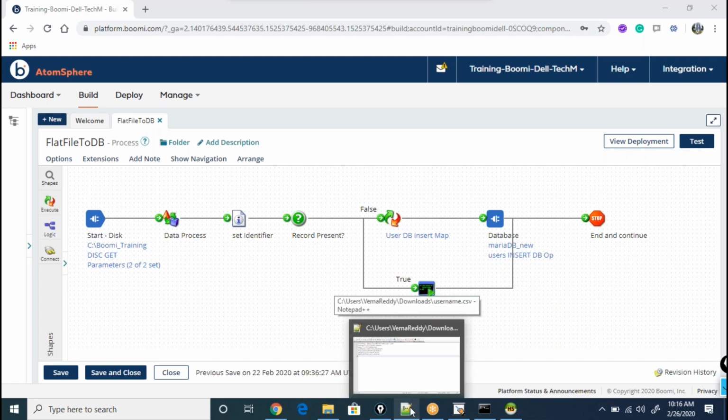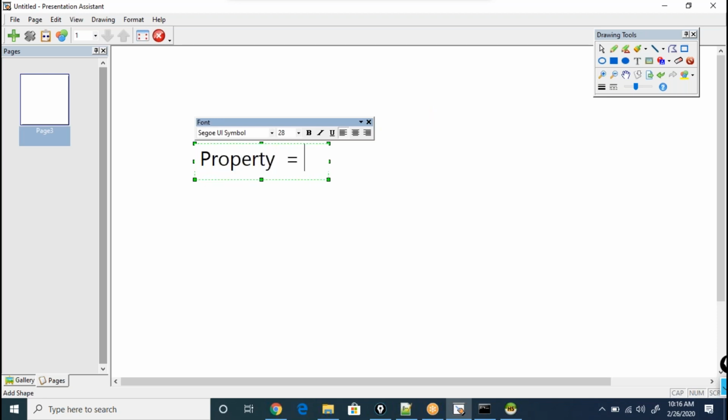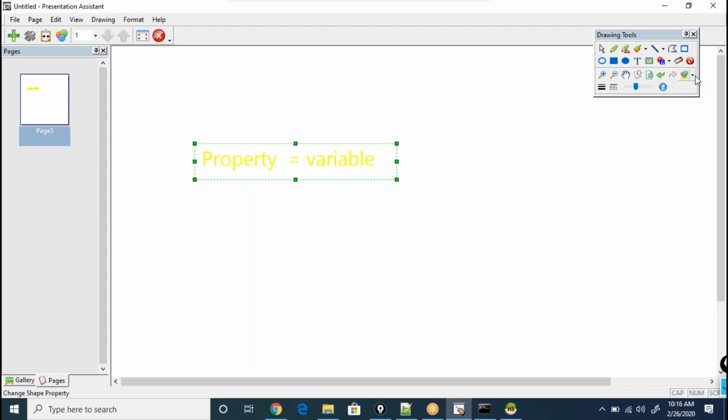So the first thing is let me tell you how the document properties and the dynamic document properties work. In general, if you talk about properties, a property is basically a variable in other languages. Variable is a placeholder where you can store some runtime data. So in Boomi also, similarly, we can call variables properties.